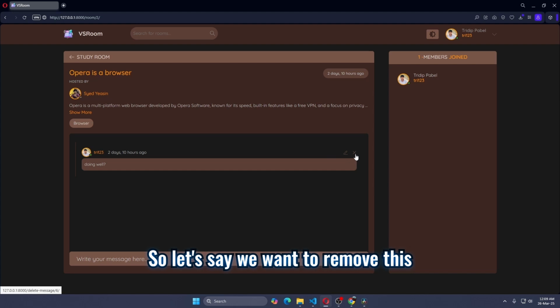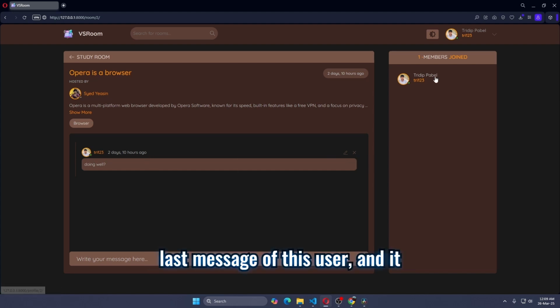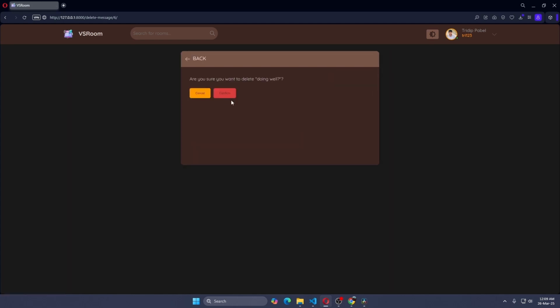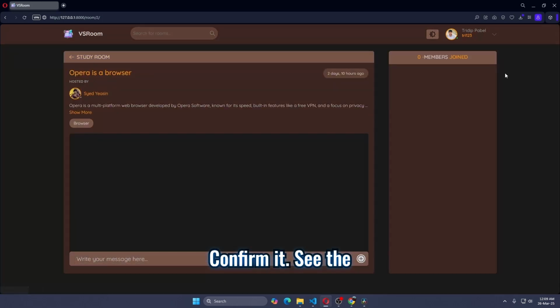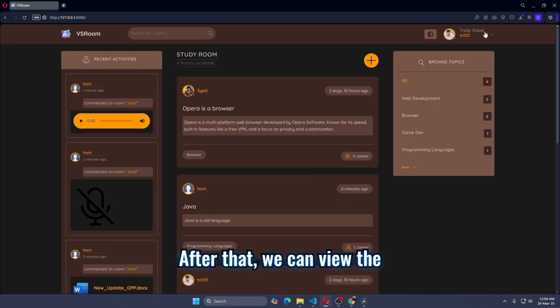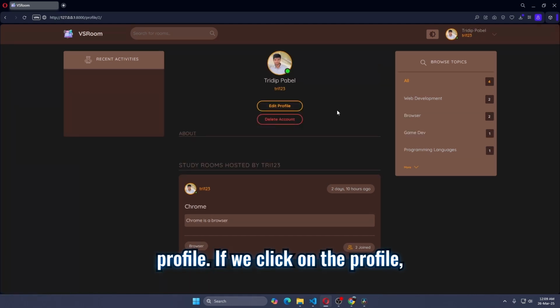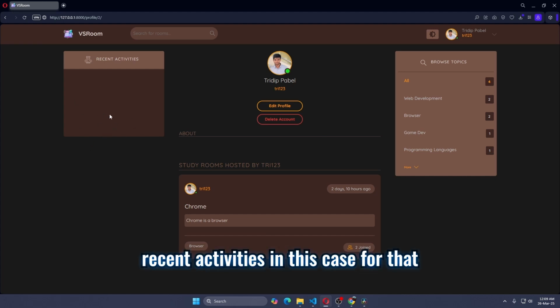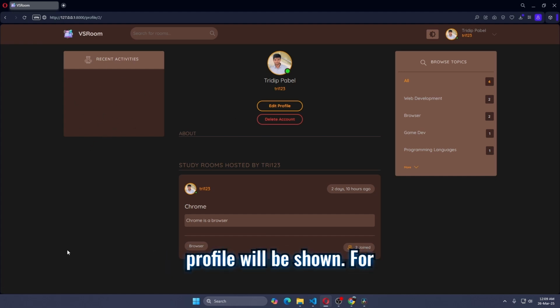So let's say we want to remove the last message of this user, and it will remove Tridib as a member from that particular room. Confirm it. See, the members have been updated. After that, we can view the profile. If we click on the profile, there are a few features. Recent activities for that profile will be shown.